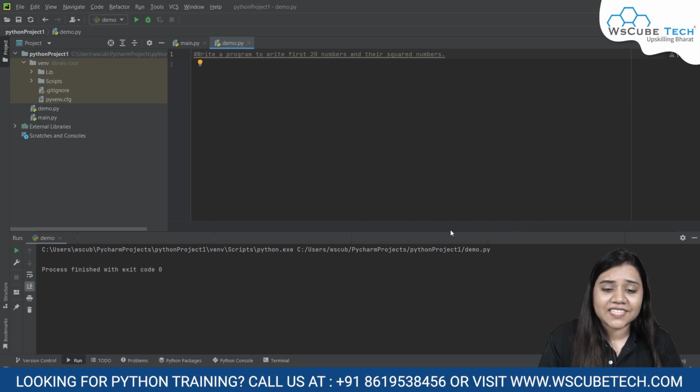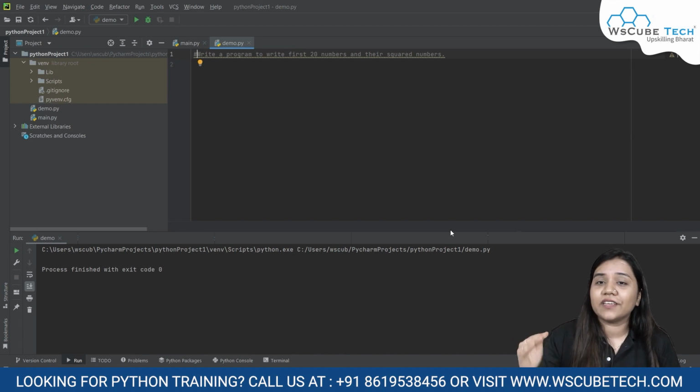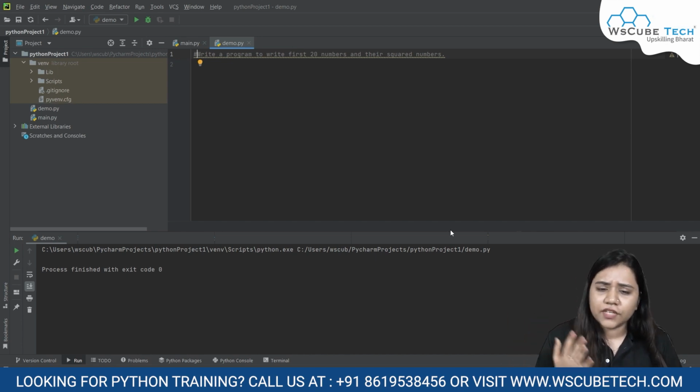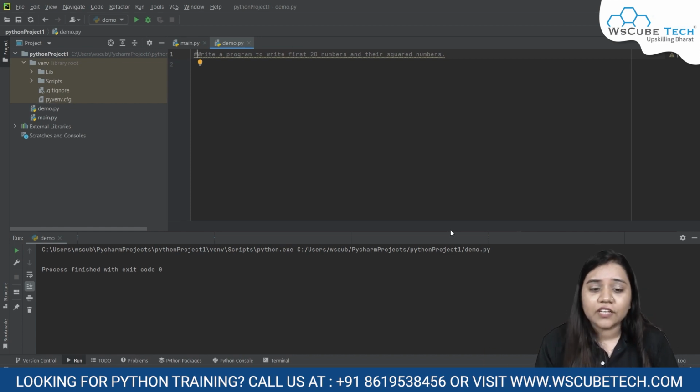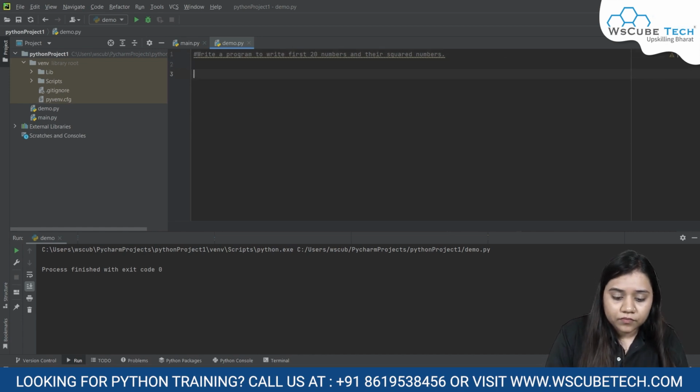Our second problem says: write a program to write the first 20 numbers and their squared numbers. If you remember, in the for loop, we wrote a program where we find a multiplication table of different numbers. Here also we are going to do almost the same thing, but the formula would change. Here we will again be using a for loop. So for I in range, how many numbers do we need to take? 20 numbers. So the starting value would be 1 and the ending value would be 21.